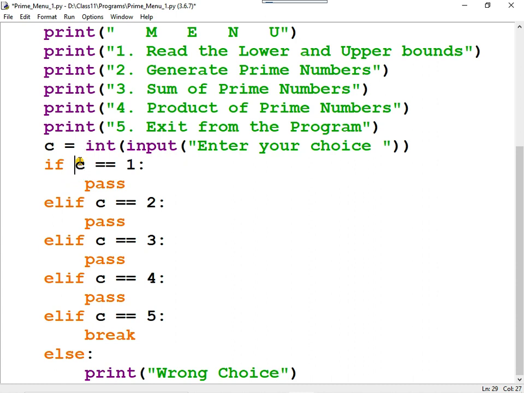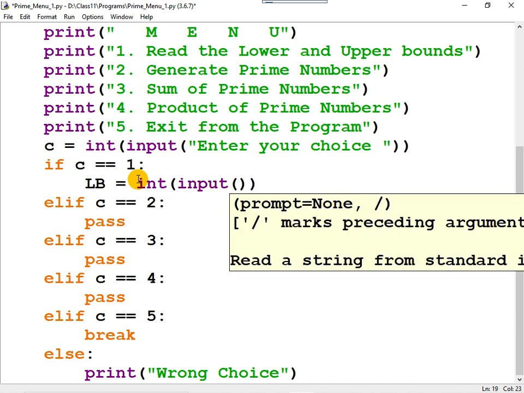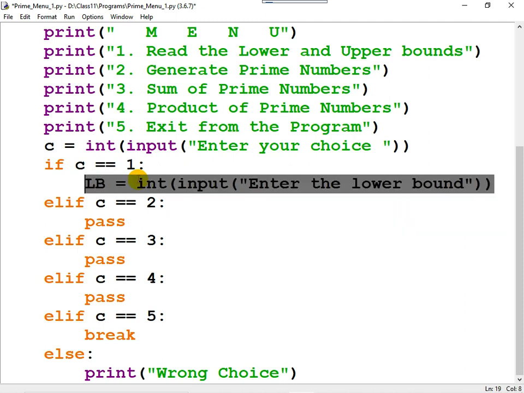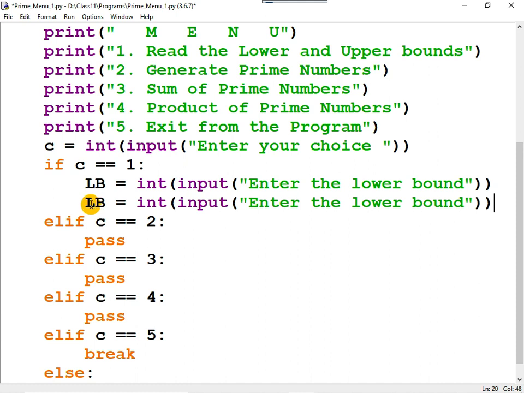Now choice equal to 1. What should I do? Read the lower bound and upper bound. So let me do that. Lower bound LB equals int input, and here you can enter the lower bound. Now what is the next one? Read the upper bound. So here you can copy paste, you can make the change, read the upper bound. These are variable names. Okay, you can use any suitable variable name.